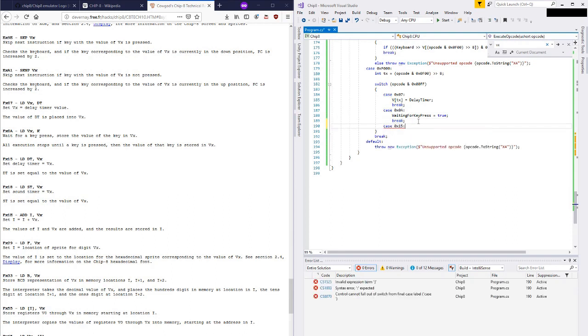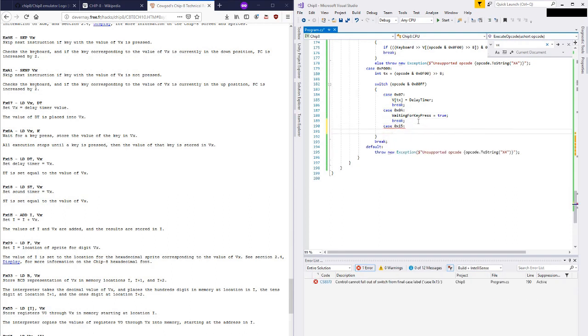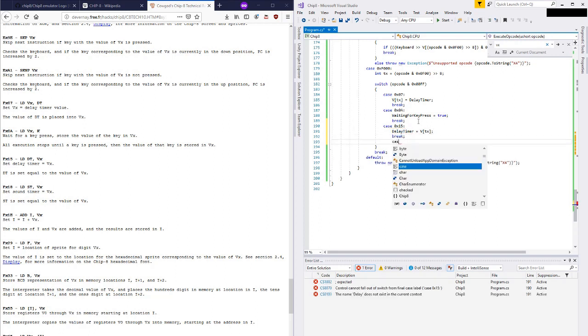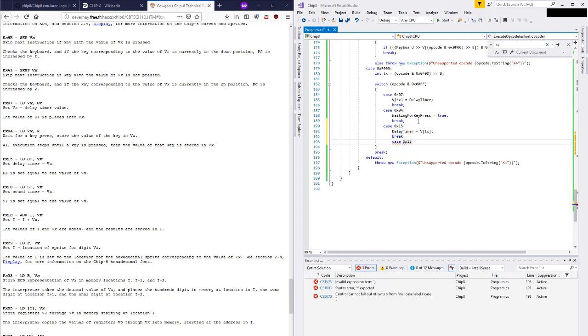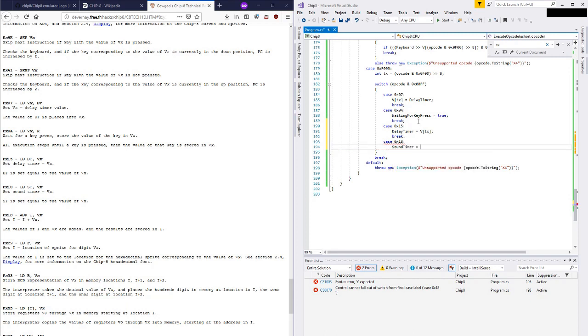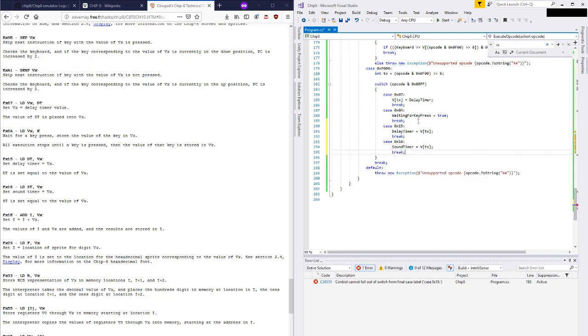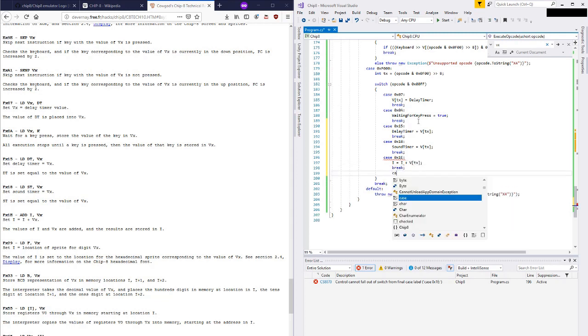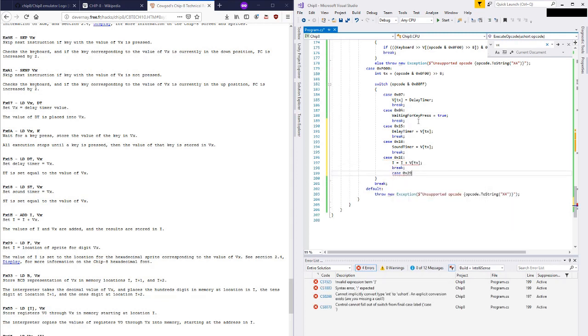So 0x15: DT is set equal to the value of VX. So delay timer is equal to VX. For case 0x18, sound timer is equal to VX. 0x1E sets I equals I plus VX. I plus VX. 0x29.